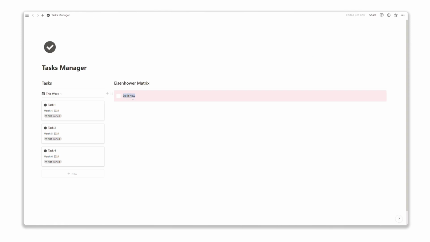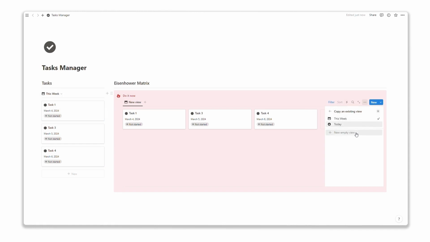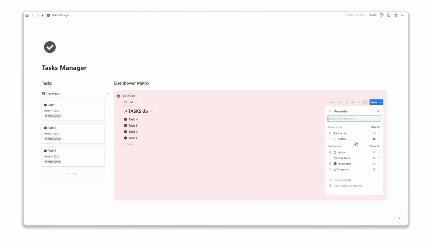Moving on to the Eisenhower Matrix, we'll begin by focusing on the urgent and important tasks, those that require immediate attention.